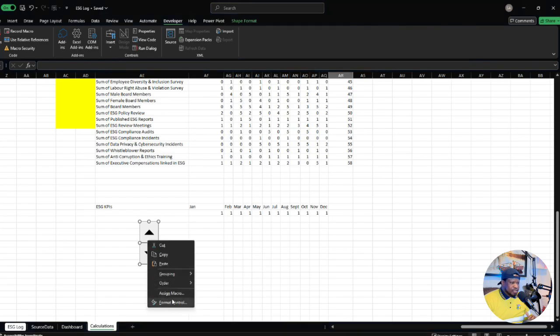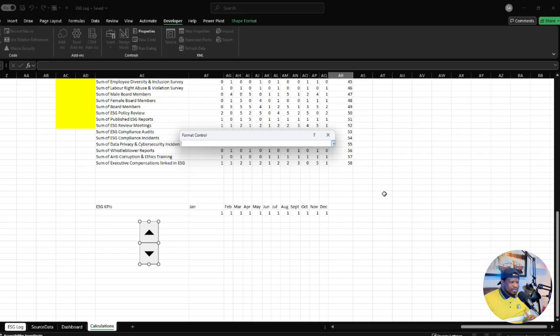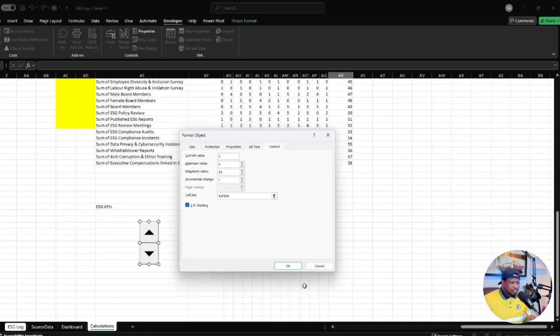So I'll just format control. Then I say the current value should start from 2, which is the start of our row numbers, right? And then the maximum should be 58, which is the maximum of this number. And I want to link it somewhere. So let's link it above here. And I hit OK. All right.